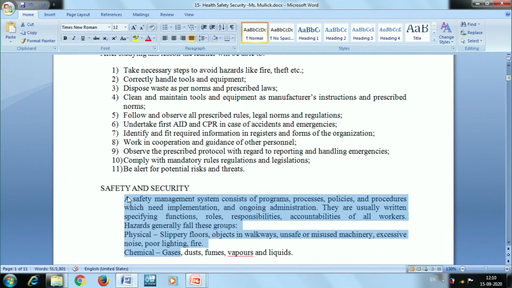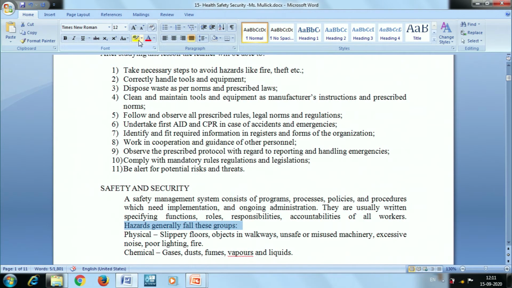Suppose I want to highlight this portion of the text, especially this heading. I can give the highlight option. There are different colors available. So I am choosing this green color. The content will be highlighted in green.